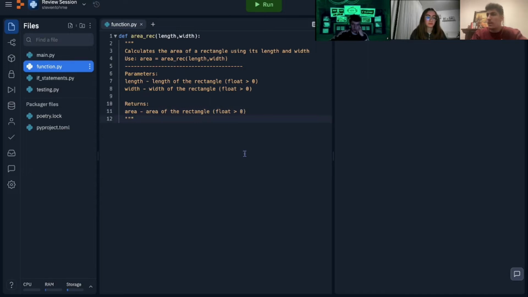So obviously our area is going to be greater than 0. Okay, so now that we've defined kind of what our function does, the use case, parameters and returns, we can go on now to actually putting some code into our function so it does something and it's not just a block of text. All right, so this is a very, very simple function. We all know that the area of a rectangle is just equal to length times width.